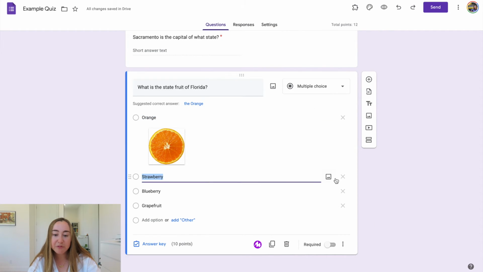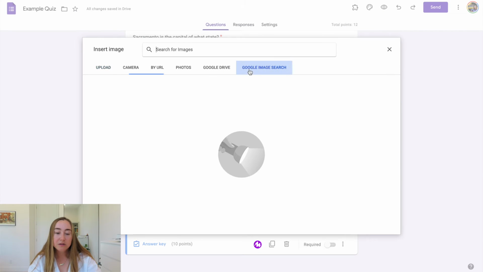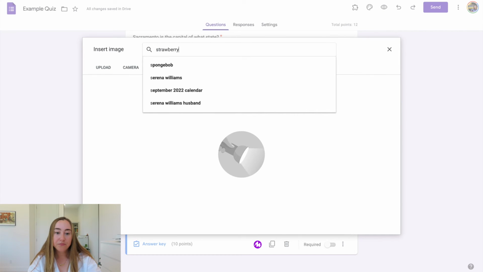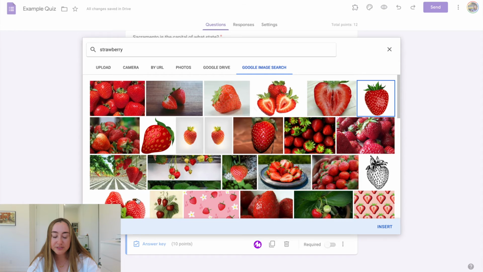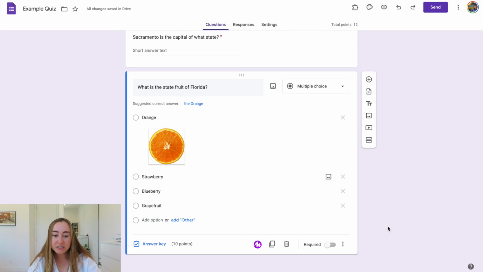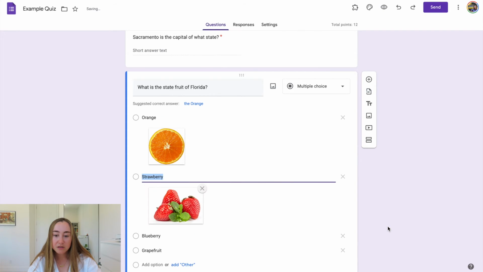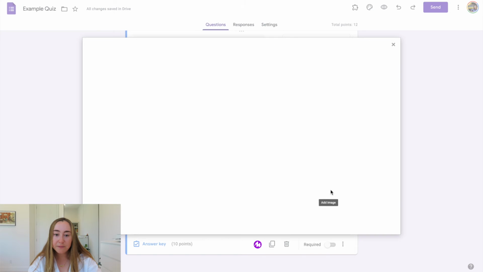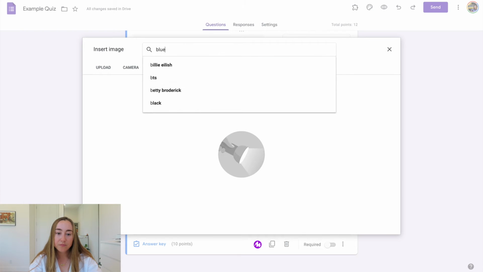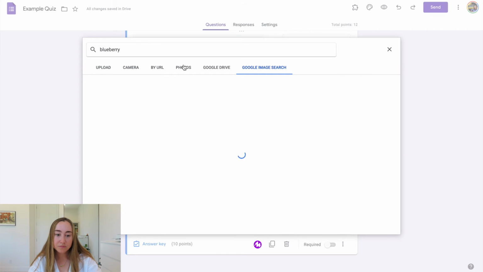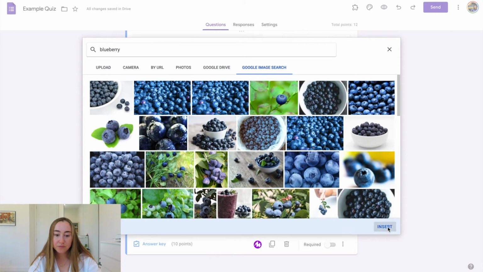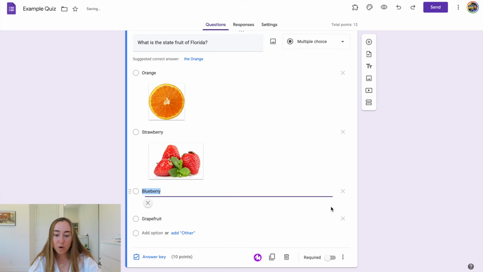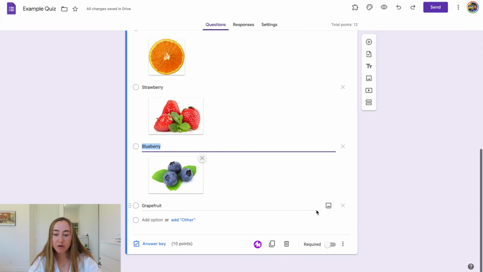I'm going to go ahead and do the same thing for strawberry here. I'll search strawberry. And I'm going to choose this image. Actually, I'm going to choose this one down here. I'll click insert. Next, I'm going to do this again for blueberry. And I'm going to choose this image. And then one more, I'm going to do the same thing for grapefruit here.